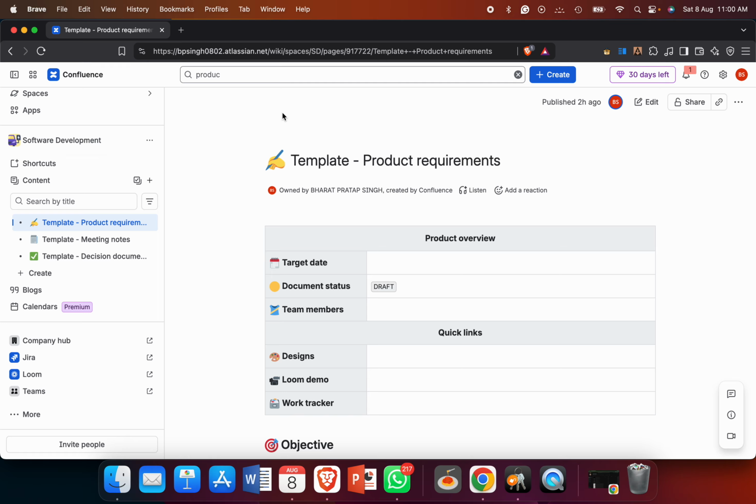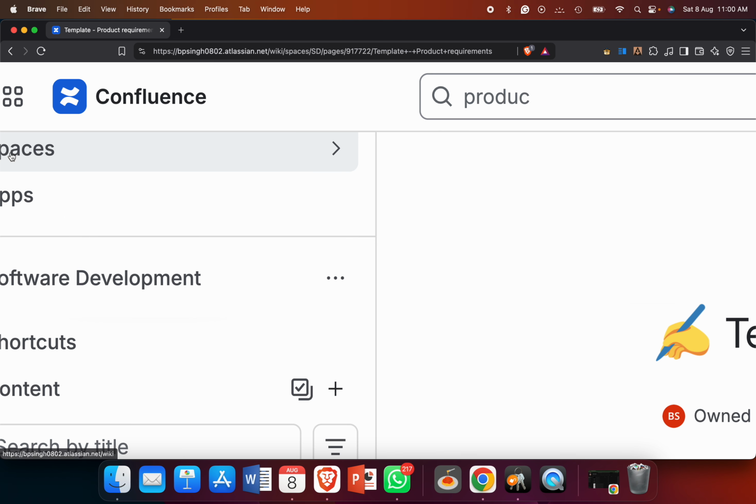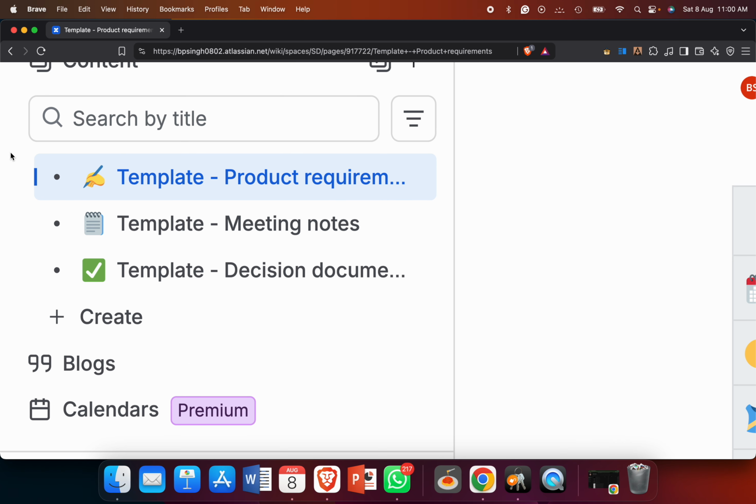If you want to create the Jira dashboard, it is very easy. For this, you don't need to do anything, no need to install any extension, no need to go to any website. Here you see that I am on my Confluence. Now on the left side there is a sidebar.